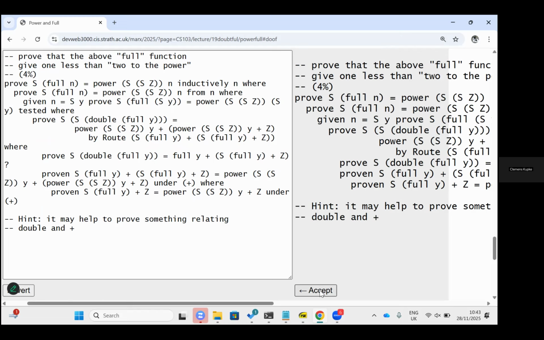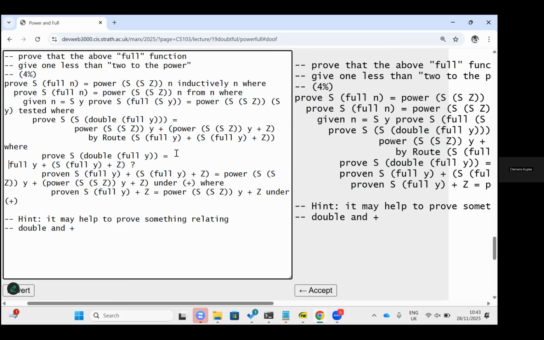Okay, so you've justified the step. Now you've still got one sub goal left. And this looks awfully like a thing about double, maybe. Are we not there yet? You're not quite there yet. There's a couple of things you're close to. You've got that bloody annoying plus Z.